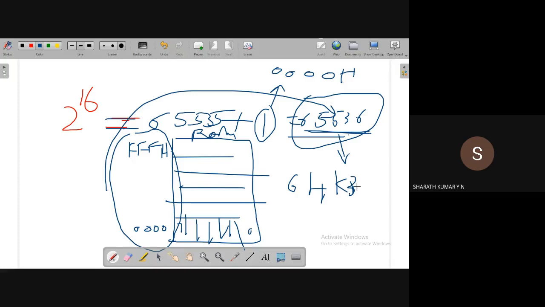Why is it 64 kilobytes? Can somebody answer? In terms of decimal, what is 1 kilobyte equal to? Yes, can somebody answer this question?